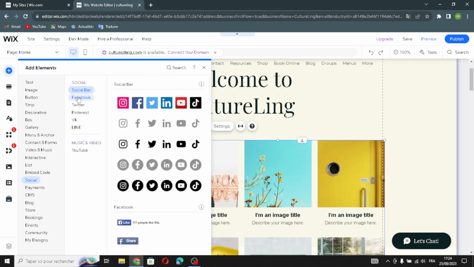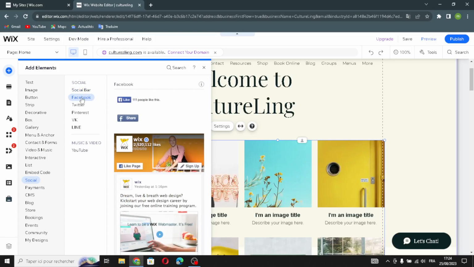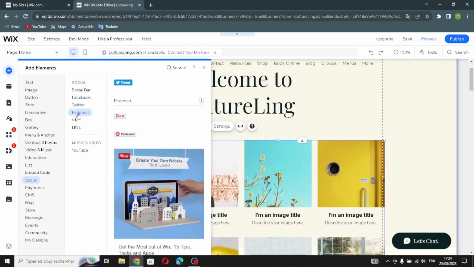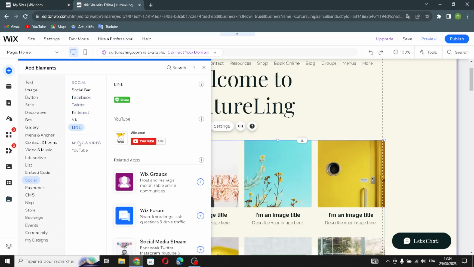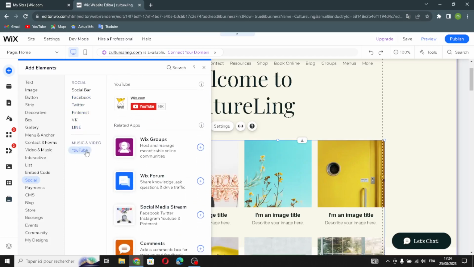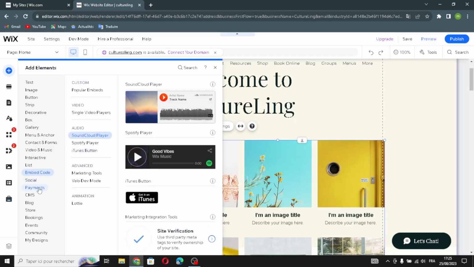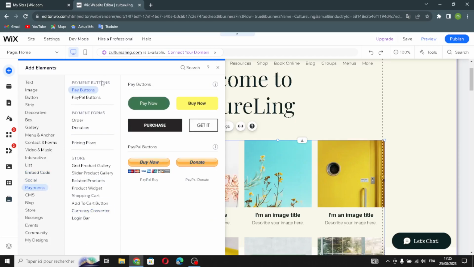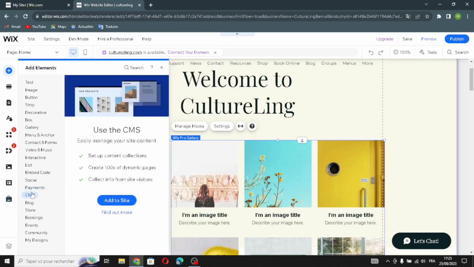Let's move on to the social bar. This is the social bar. If you want to manage your social bar, the Facebook bar, Twitter or Pinterest or VK or the line, and here the YouTube channel. If you want to edit the bar of the YouTube. So let's move on to the payments. The payments, you can edit the payment settings the same as here.